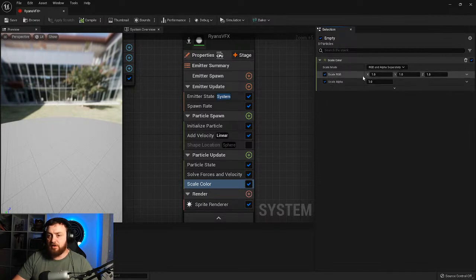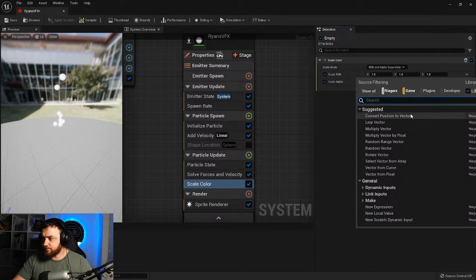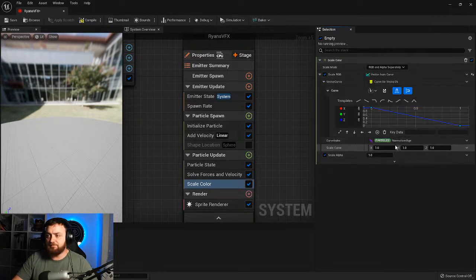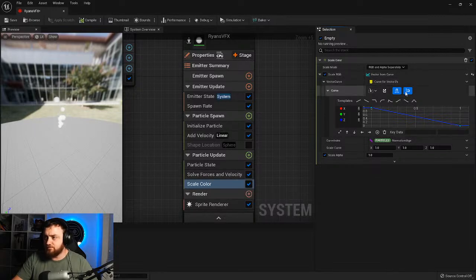So I'm going to go to my scale RGB here. I'm going to click on this, and I'm going to do curve. Let's do curve, and do vector from curve. Okay. And actually, no. Let's undo that.